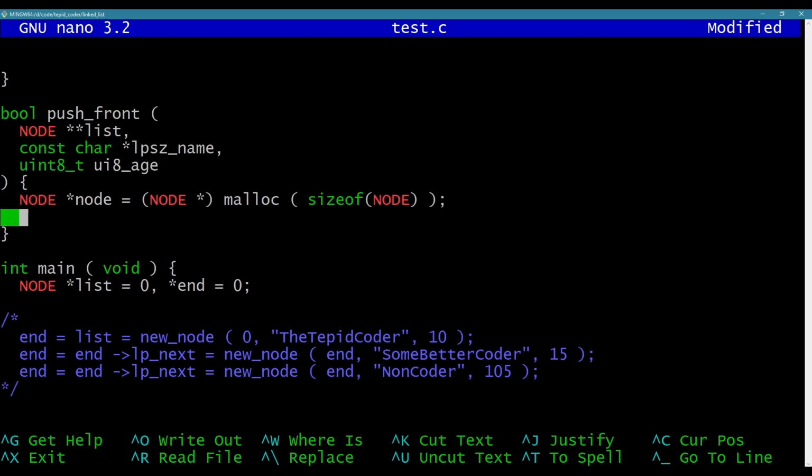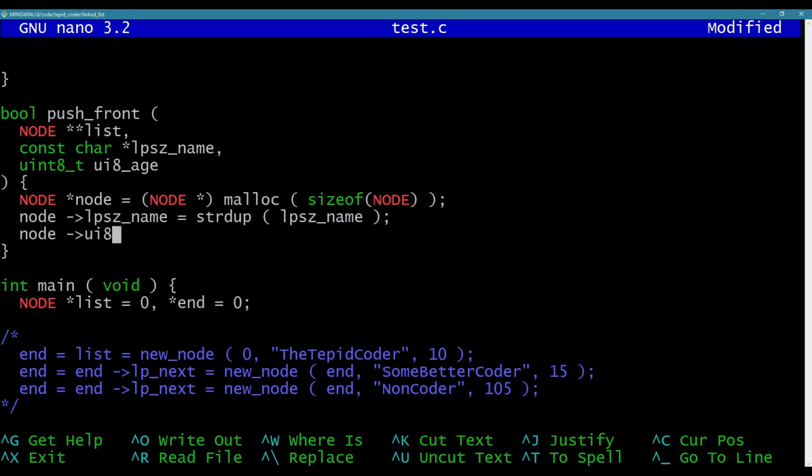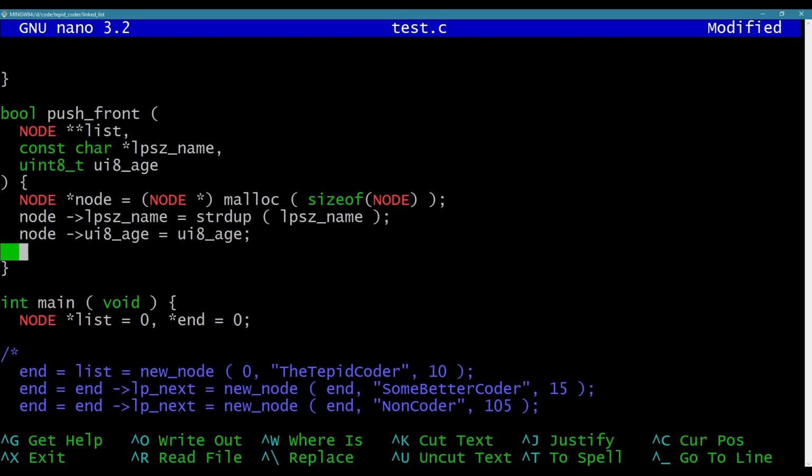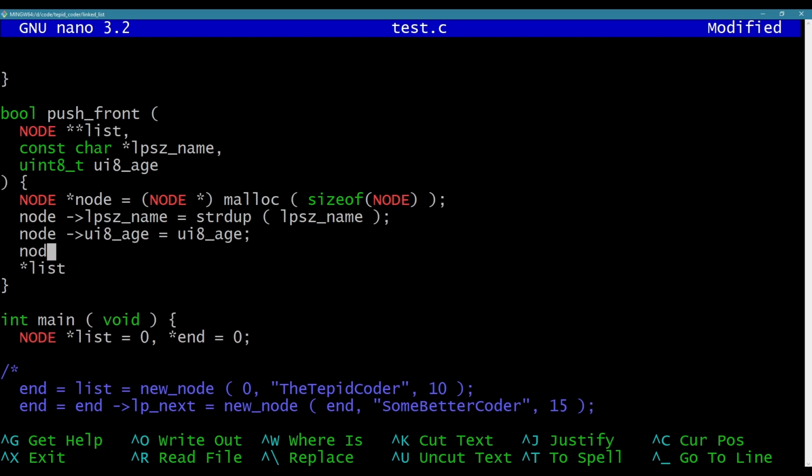And after that, let's actually say node member lpsc name equals strdup. So I'm duplicating the string, allocating a new block of memory and copying the string into it. And the string I'm copying comes from this argument here. Okay. And then node UI8 age equals UI8 age, just like it was passed to us. Now what I can do is I can say list needs to point to this. Before I do that, I'm going to say node LP next equals list. So the first node of the list.